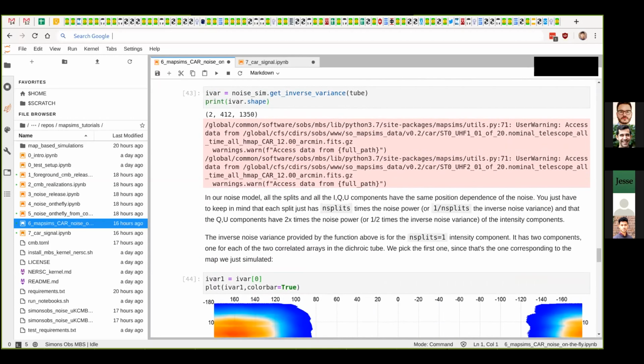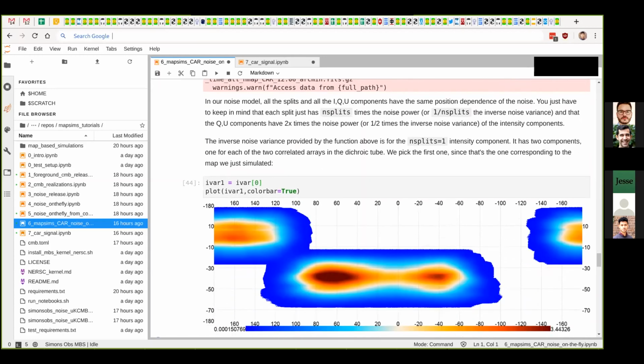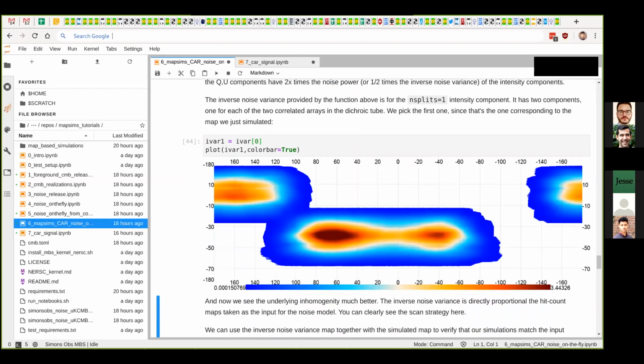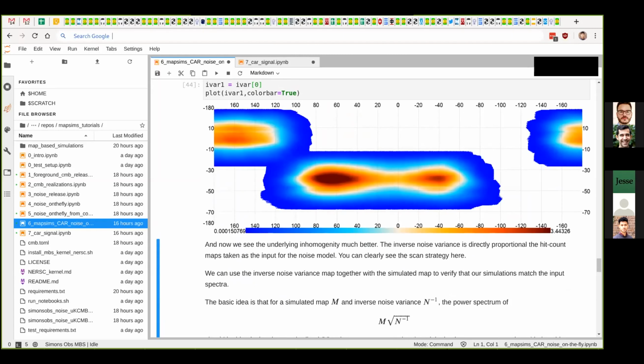And so what this does is it looks at the noise model, looks at the white noise level, and then makes a map of what if you were to imagine the map only having white noise, uncorrelated noise, and on very small scales, what does that look like? What does the variation of that look like on the sky? And you can see the underlying inhomogeneity of the scan here much better.